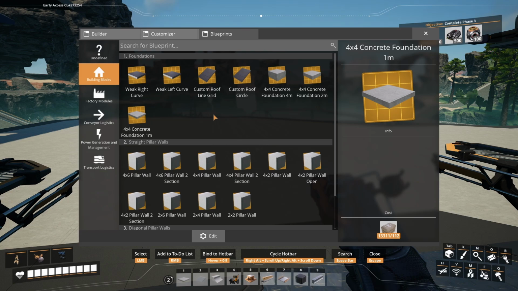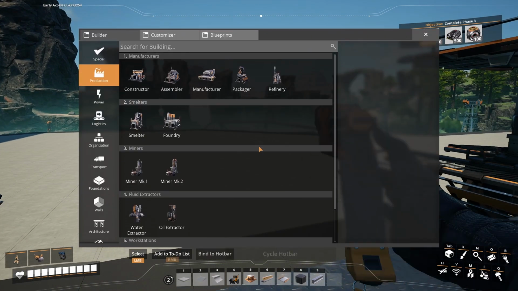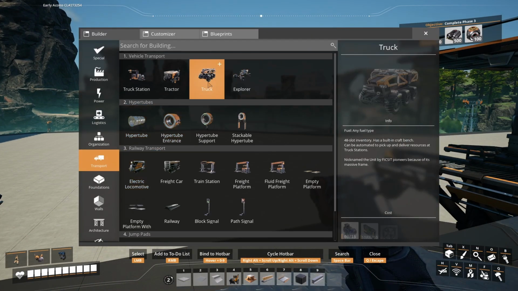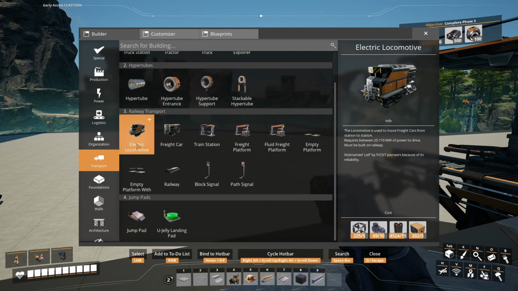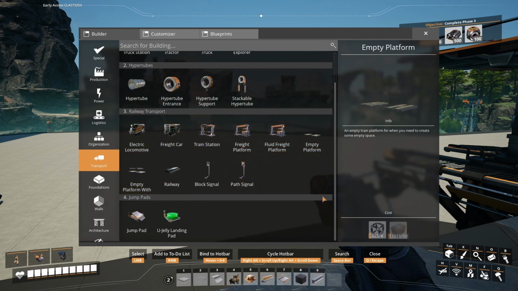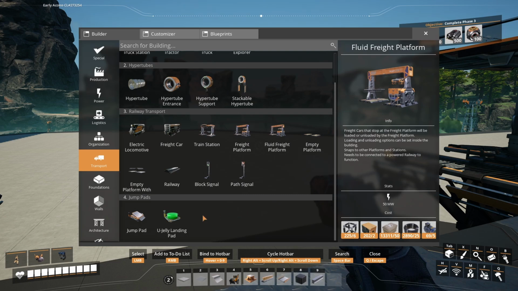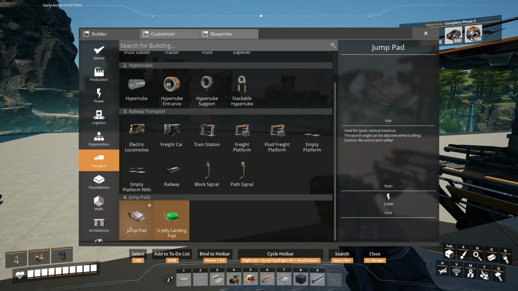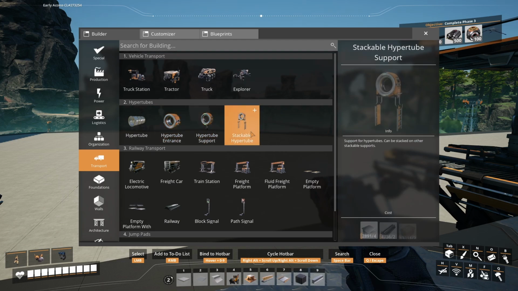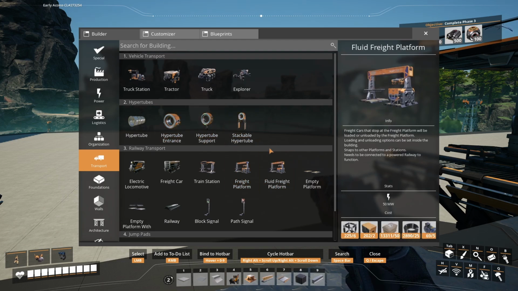blueprint. And then you have an adjacent category, but one that is slightly different, which is transport. And then we're looking at everything from trains, trucks, drones, tractors, literally anything in this category. Trucks, tractors, electric locomotives, the train stuff. I would even argue that anything including jump pads and hypertubes fall into the transport category if you're making blueprints for that. So that's something to keep in mind as well.